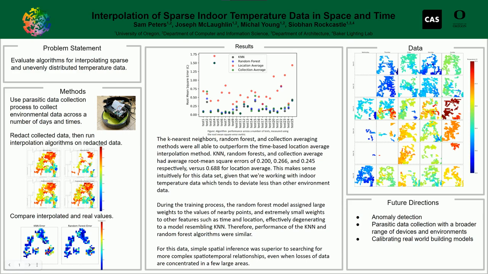Joseph McLaughlin, Professor Young in the computer science department, and Professor Rockcastle in the architecture department had built a parasitic data collection process based on the idea of mounting additional light and temperature sensors to devices already moving around indoors.